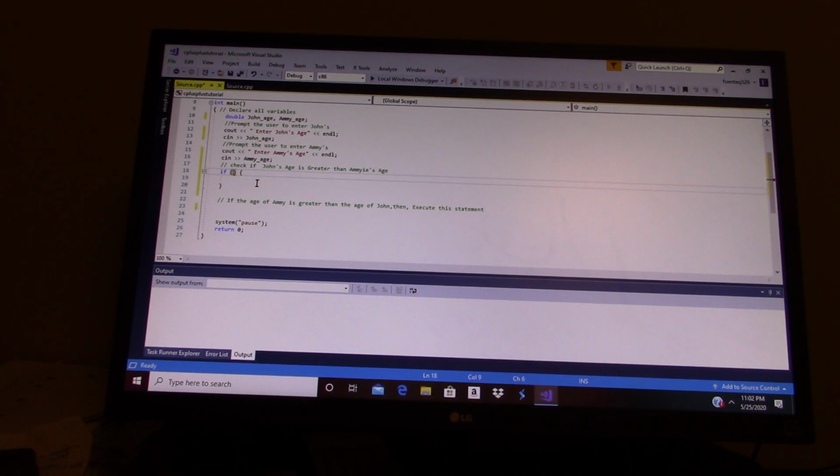If something is greater than something, then do this. Or you can say if something is less than something, then do this, right? In other words, in this case, if John's age is greater than Amy's age, then do this, right? Else, do something else, right? So we will do that, right?